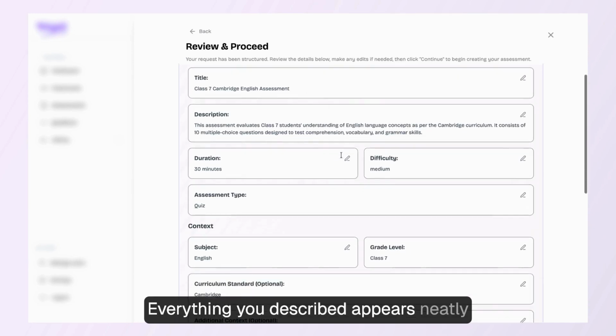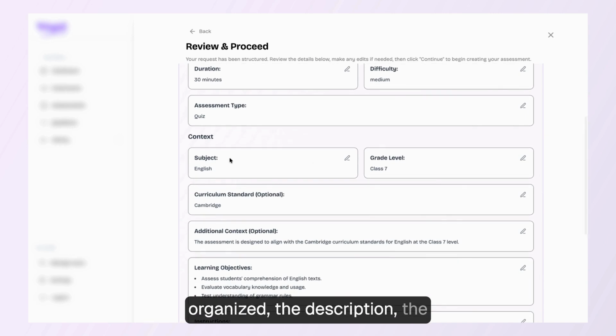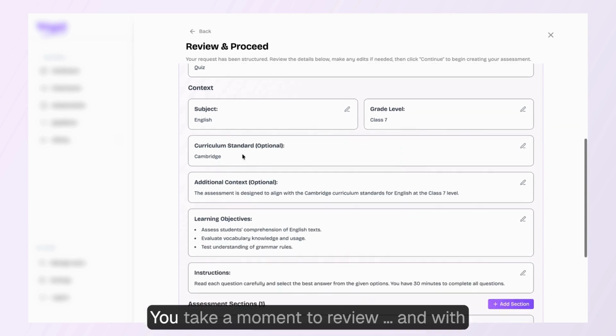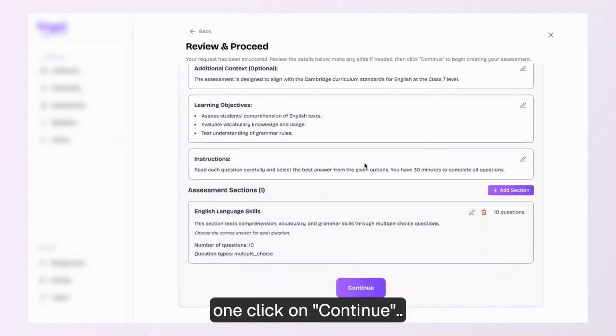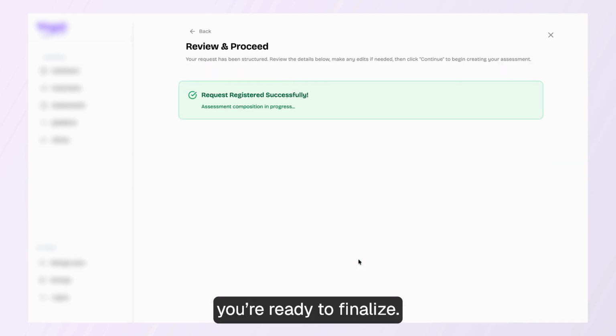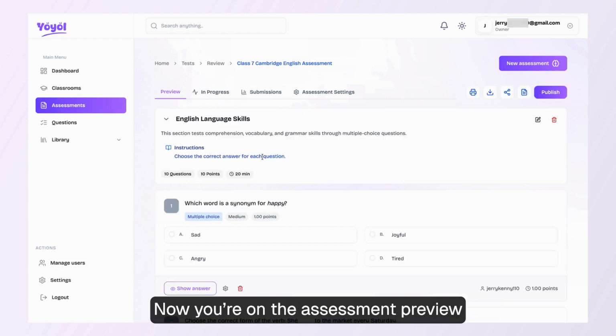Everything you described appears neatly organized: the description, the subject, curriculum, and class. You take a moment to review, and with one click on Continue, you're ready to finalize. Now you're on the assessment preview page.